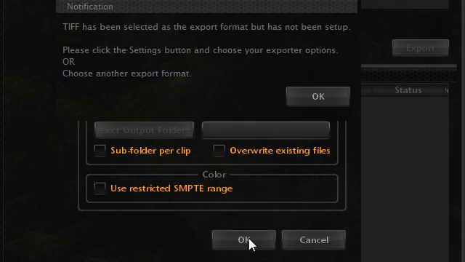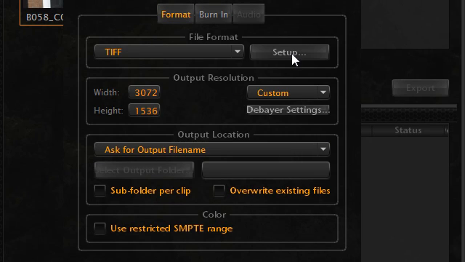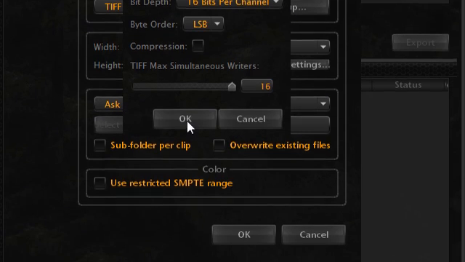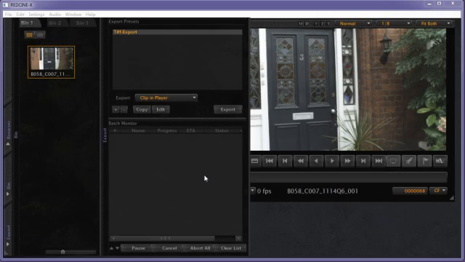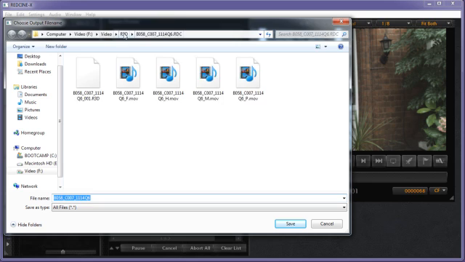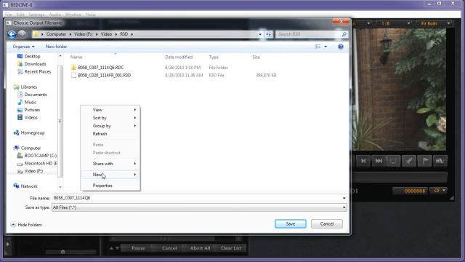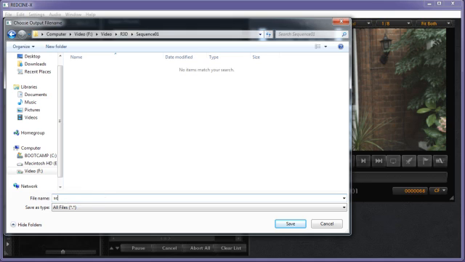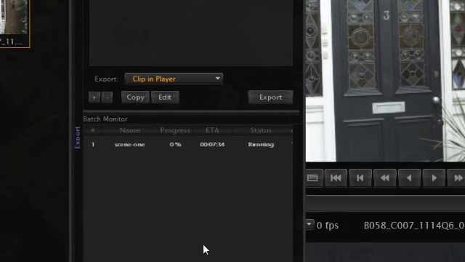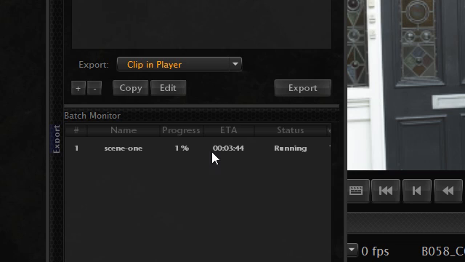I'll confirm with OK. Now, I am reminded that I should check my TIFF settings. They are all fine, and I want to use these settings, so I can confirm with OK. Now I have to start the export procedure by clicking here on Export. And I will also create a new folder, for the picture sequence. Finally, after this, the export process starts.